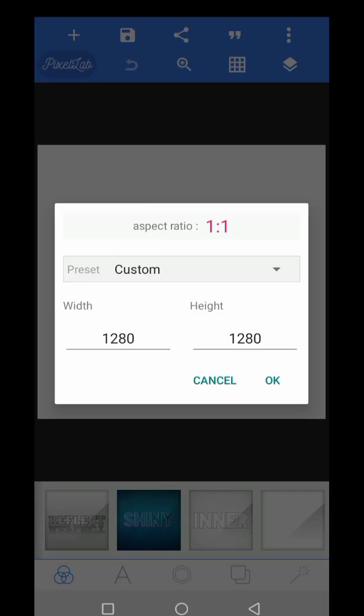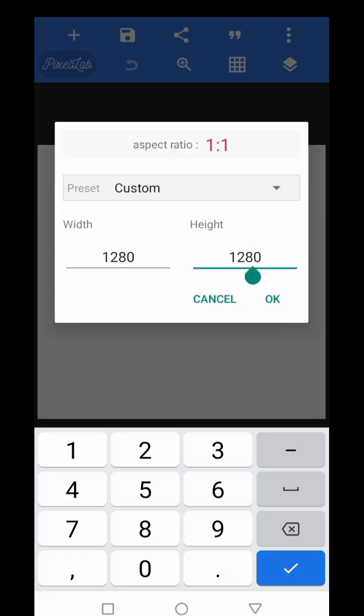Click on image size, and you set the size that you want. If you look at it well, the width and the height is 1200 by 1200. It means it's a square shape, and what I need is not a square shape. I need a portrait. So I'm going to increase the height, let me change it to 1380.